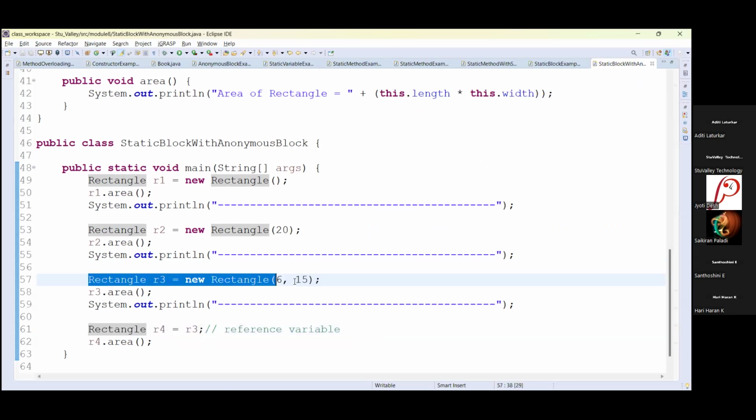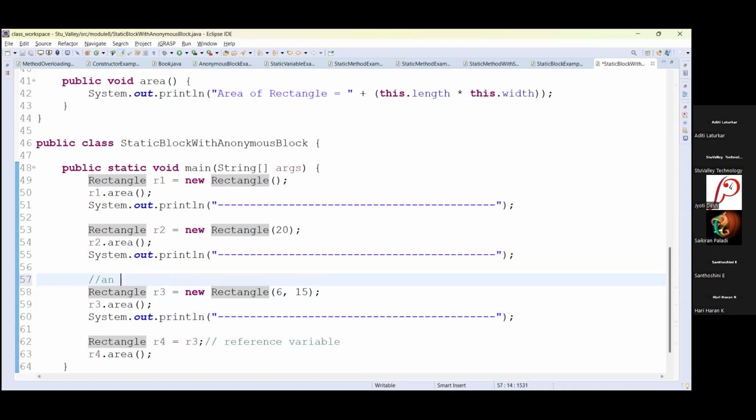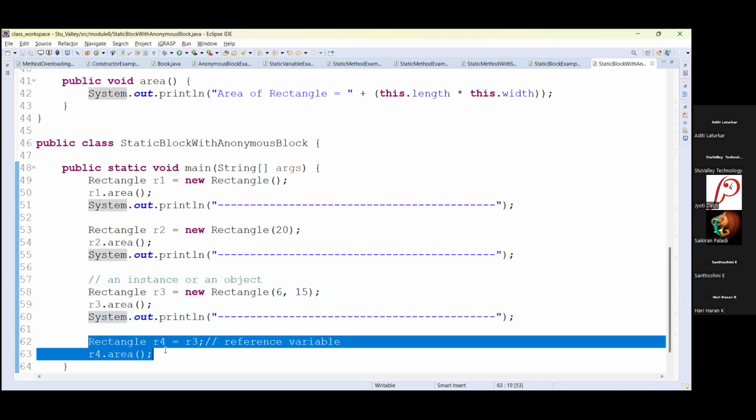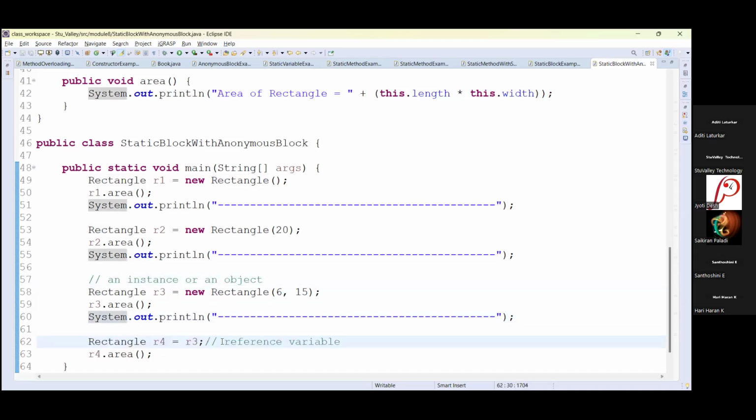ठीक है, instance हम कब कहते हैं जब आप new keyword के साथ उसको initialize करते हो constructor call के साथ. ठीक है, this is an instance. An instance, or you can say an object. But this rectangle R4 is a reference variable. So this is a reference variable.